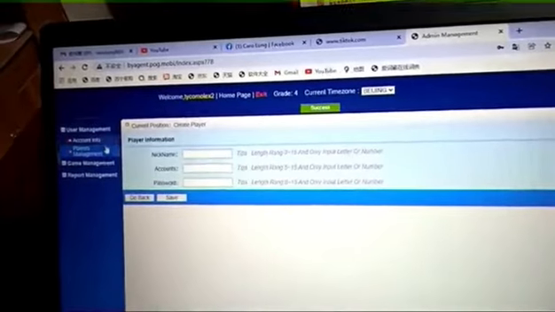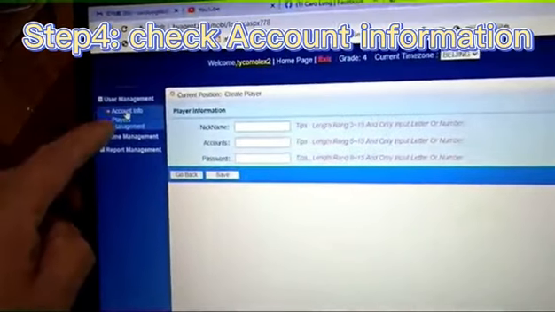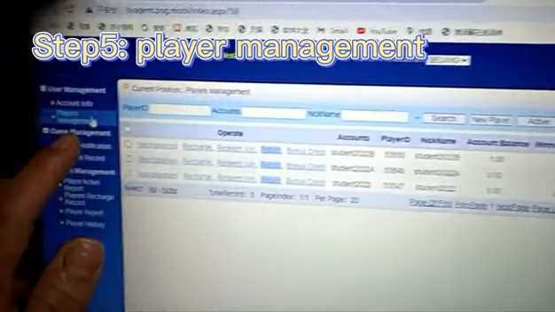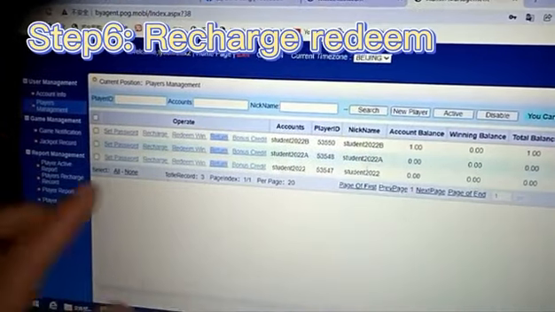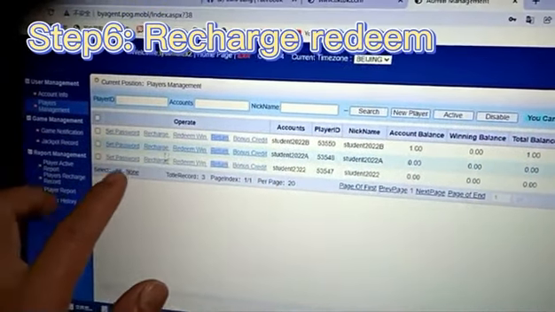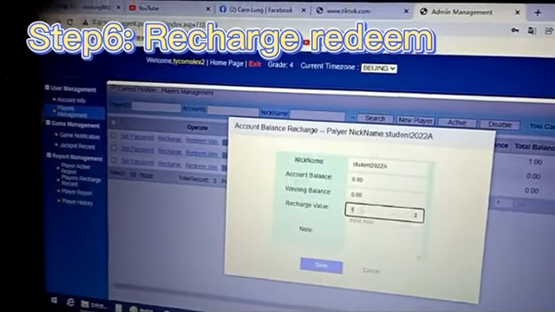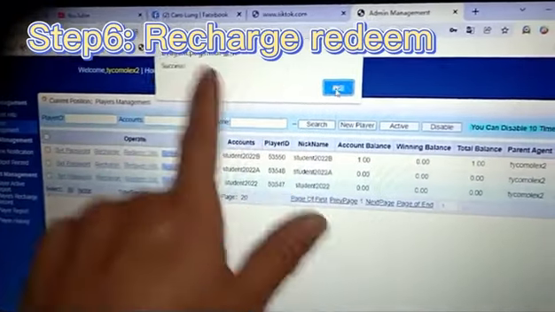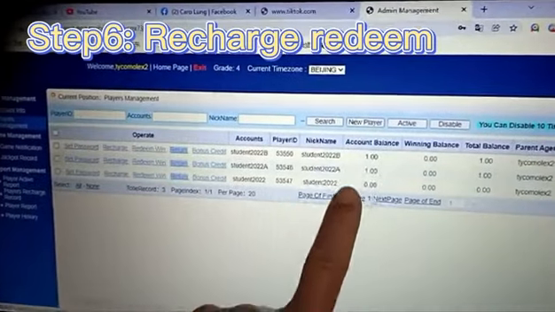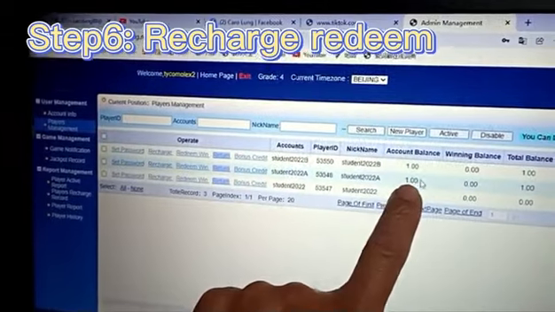Okay, it's so simple. So right now I need to go back to check the status, the amount, account information. I touch here, and then check all the students. I check the player management. And then here I will show you the redeem, the charge, everything is here. So right now I will try to use the second student, I recharge for the second student. And then I input the charge value, 1, and then save, and then confirm. And then here you see the number 2 student also has 1 collected.